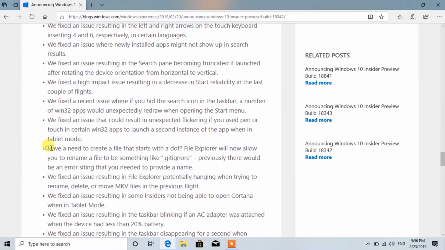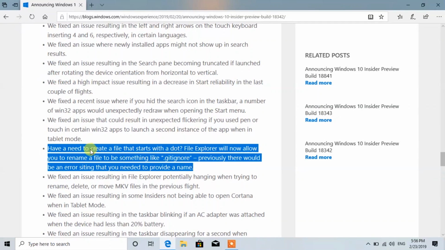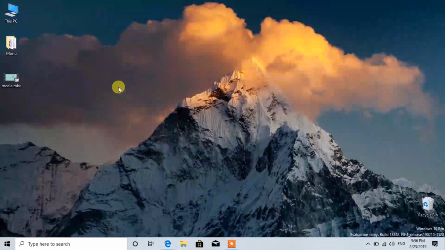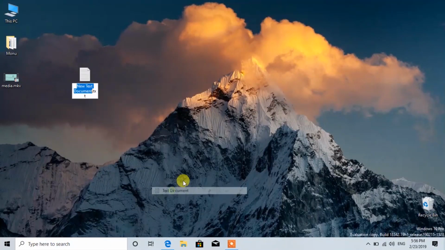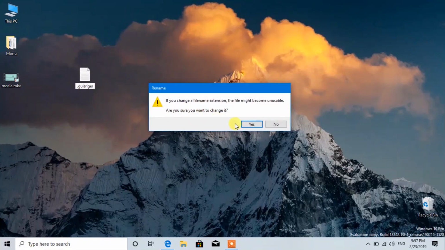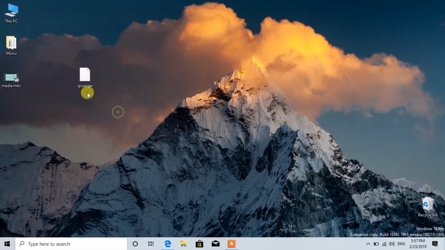Yes, the next implementation they did is you can now create a file that starts with a dot. I can demonstrate that. Right click, head to New and create a new text document, and I can rename the whole thing to dot something. It will just ask yes or no, rename. I'll give yes, and now you can see it has been renamed to dot something. But the fact is that if you were to do this before, it would throw an error.